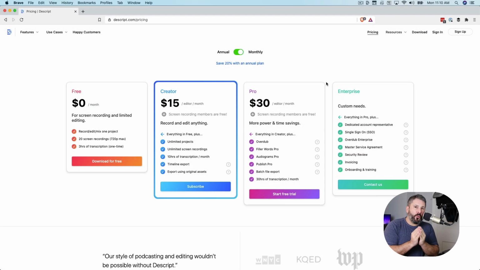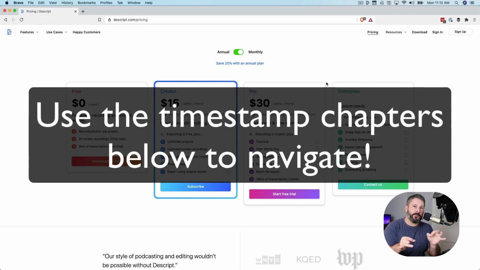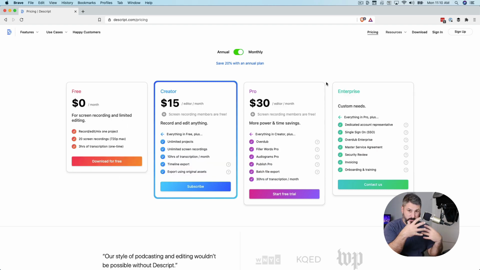In today's video, we're talking about podcasting's hottest app right now, and that's the Descript app over at Descript.com. You have it right up here on the screen. You can get it for free. You can try it for free for $0 a month, and then you can move up into the creator plan for $15 a month, and then the pro plan for $30 a month, which is what I'm on, which is some of the things you'll see in today's video.